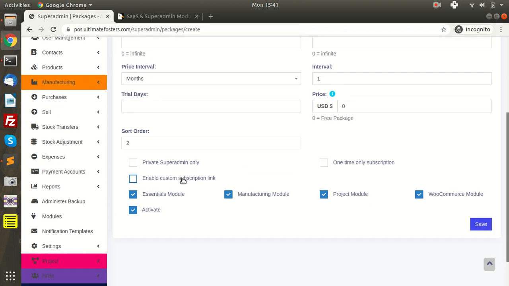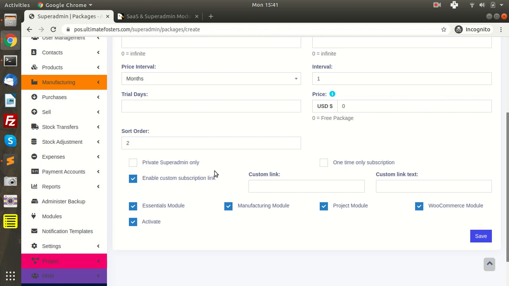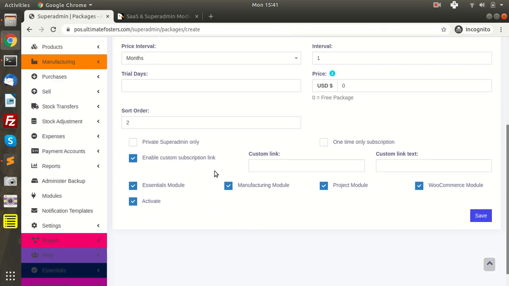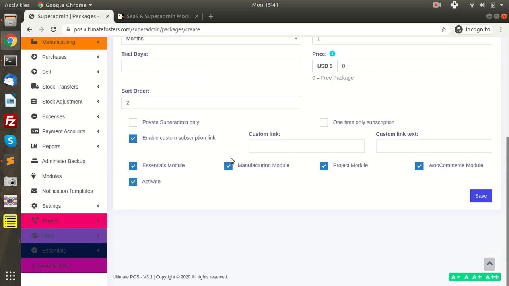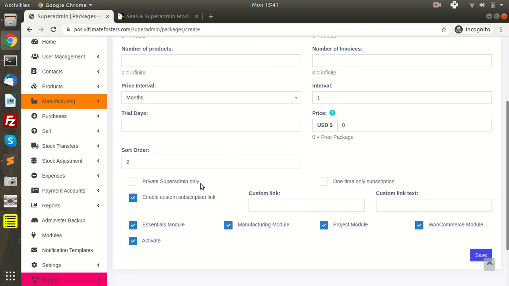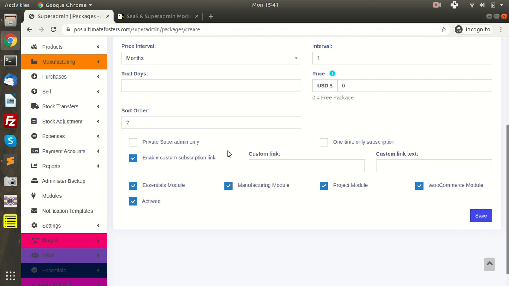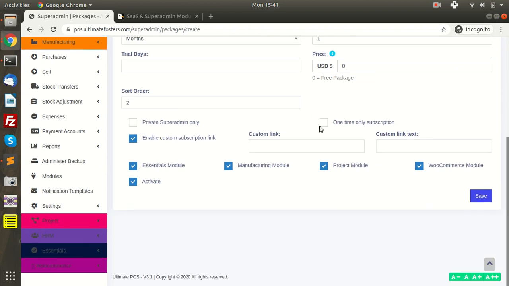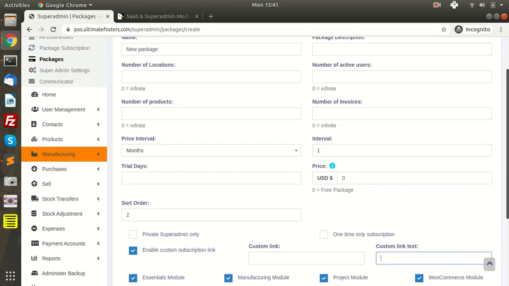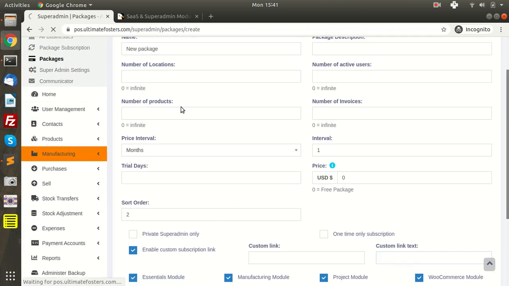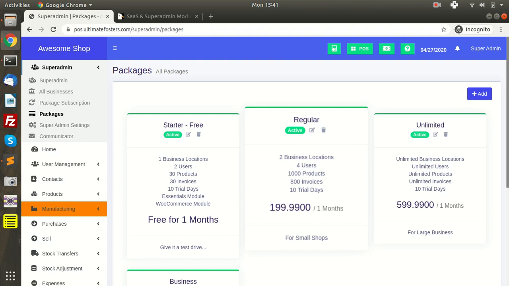And here we have enable custom link. So what this custom link is, suppose you want to have a custom link for the payment, then you can enable the custom subscription link over here. You can enter your PayPal link or any of your payment links over here. You can enter the link and the custom link text. So that's all about the package. In the package you can manage different things.